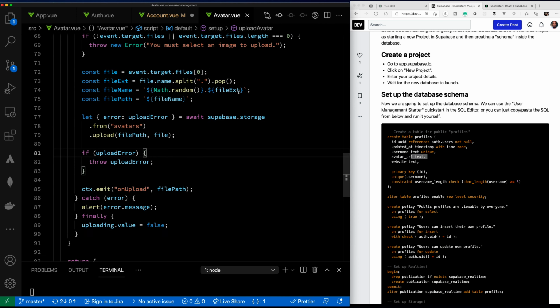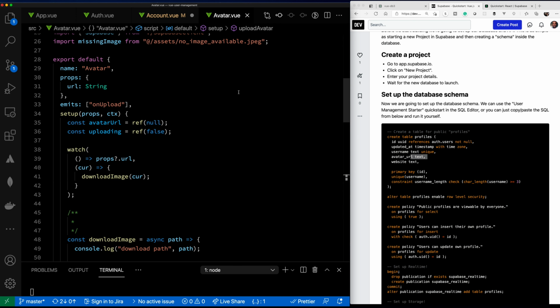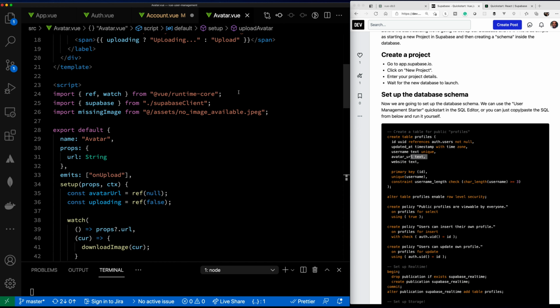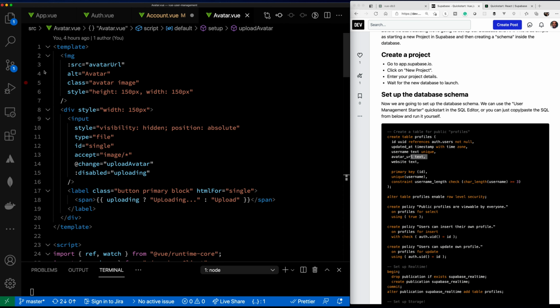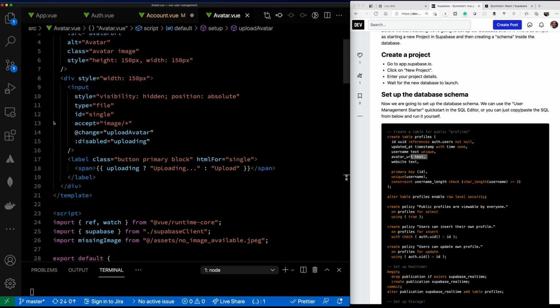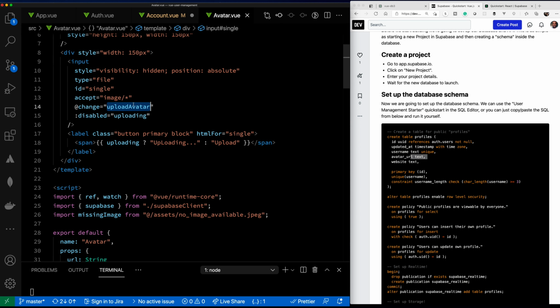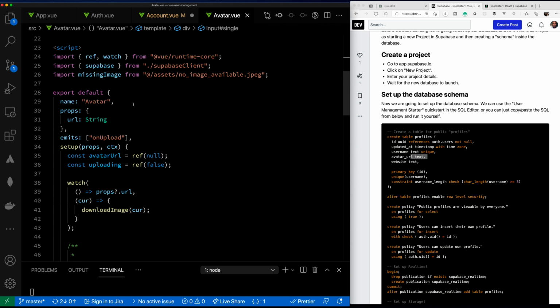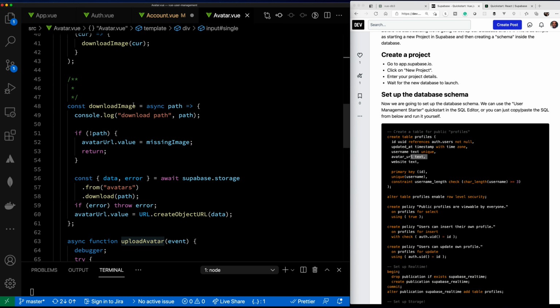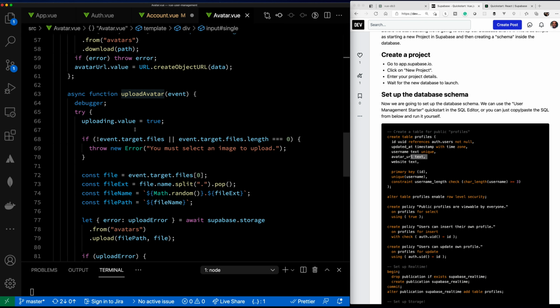And so the avatar component, let's see what that does here. Let's start with the template, because what it does is it renders the image based on the URL that's provided. And then underneath it, it has a file input, so that when the button's clicked, the file input is triggered. When it's changed, we call our function upload avatar, which is what we want to upload the image. And so if you come down into our source code here, you'll see our upload avatar function.